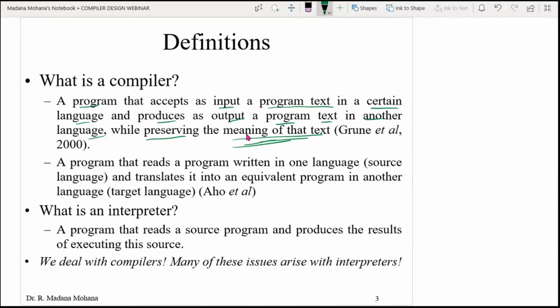So it won't change the meaning. For example, your program is addition of 10 numbers. You have given 10 numbers, so the output should compulsorily add all the 10 numbers. That logic should be preserved like that. So this is one definition.